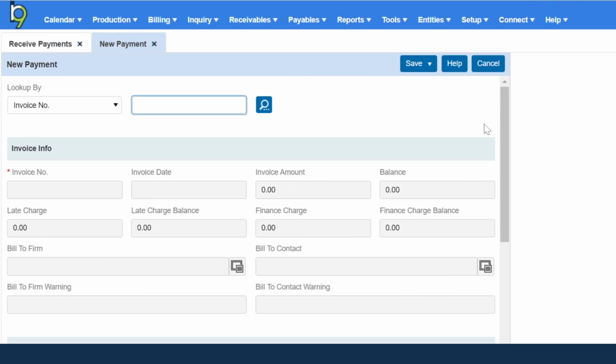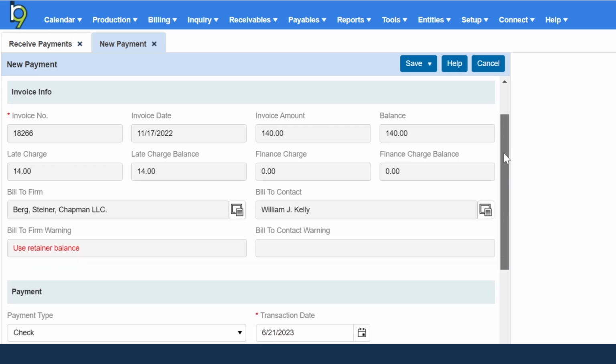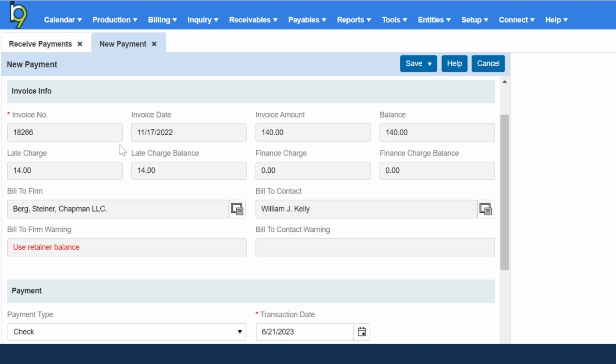And the first thing you should have to make the process easy is have the invoice number. That makes it the easiest. But you also have the option to look up by job number if you don't have the actual invoice number, so you can select it from there. In my example, I know my invoice number, so I'm going to go ahead and input that number and click search to the right. And that's going to automatically pre-populate the invoice information, as you can see here: invoice date, amount, the balance, and the actual late charge.